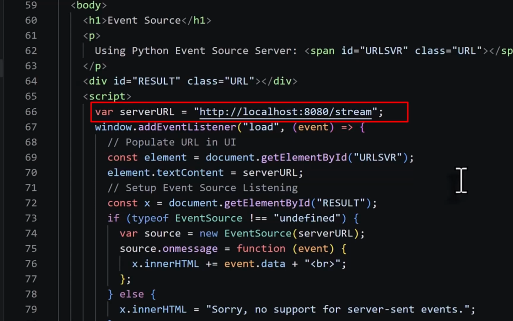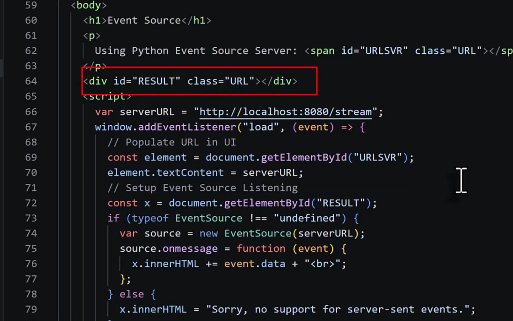We have our URL, which, as you saw from the curl command, is 8080/stream. On the load event, because we want to make sure our page is fully rendered, we get the URL element that's displaying the URL, and we set the text content. Then we get the result element, which is that div. And then we say, okay, if the event source type is available, if your browser supports event source, then do event sourcey stuff, else say sorry. The sorry part, again, should never happen on modern browsers.